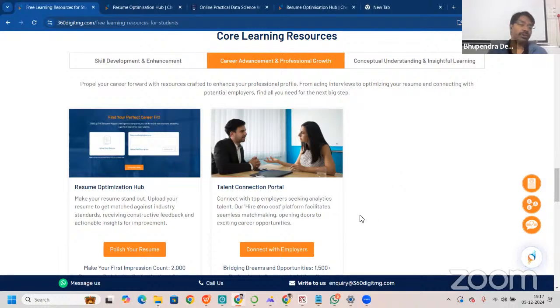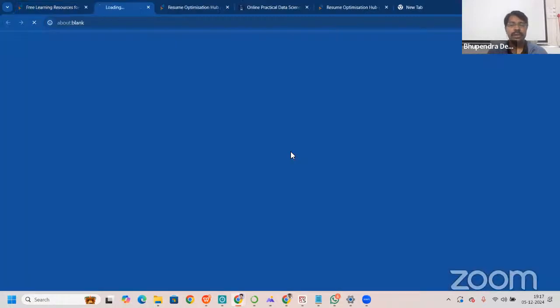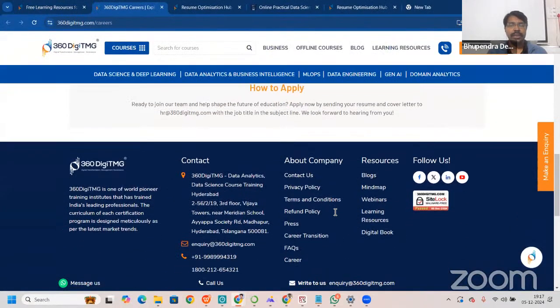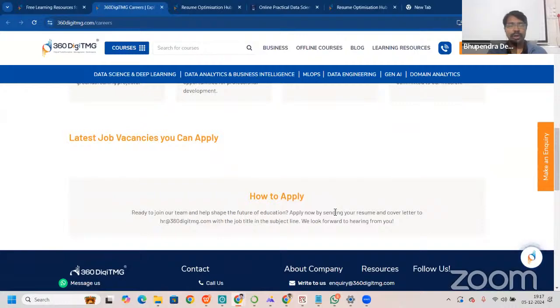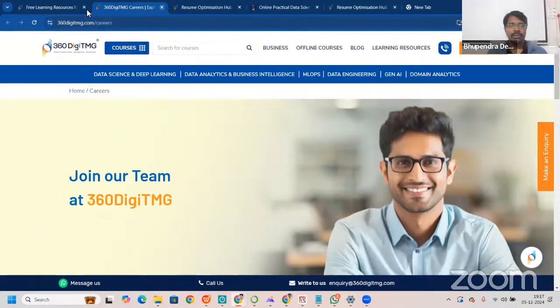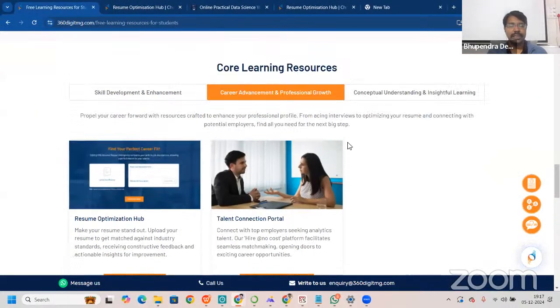It's really, really useful. Talking about the talent connection portal, we have this on our website. There's some backend work going on, so we can't see job vacancies as of now, but yes, we have a lot of job vacancies coming here.